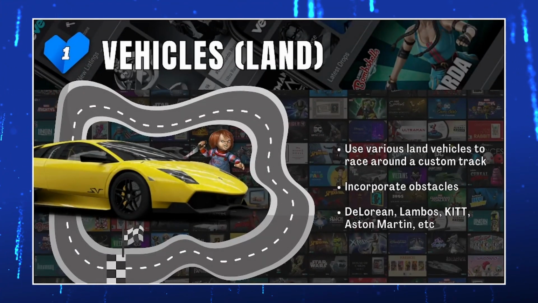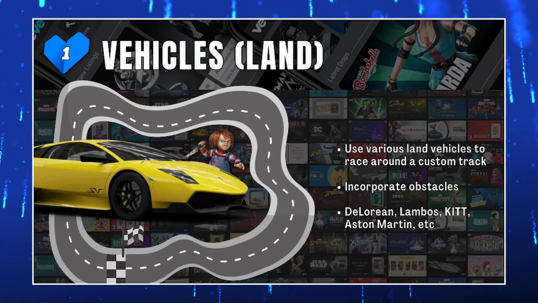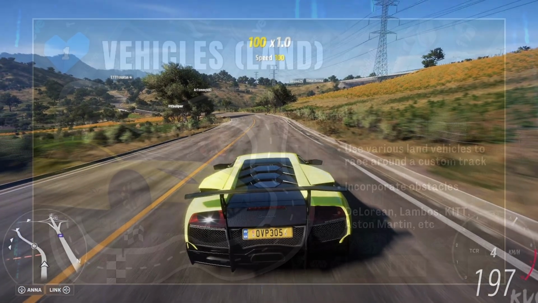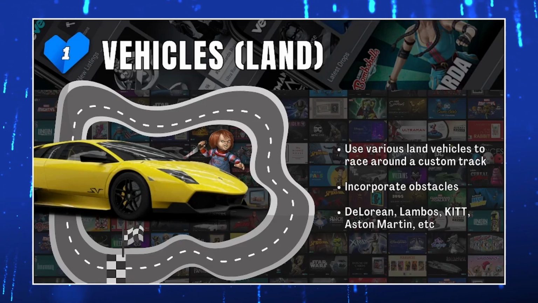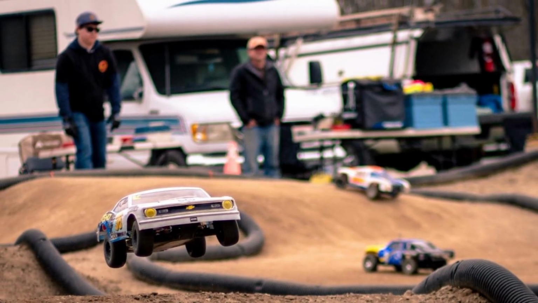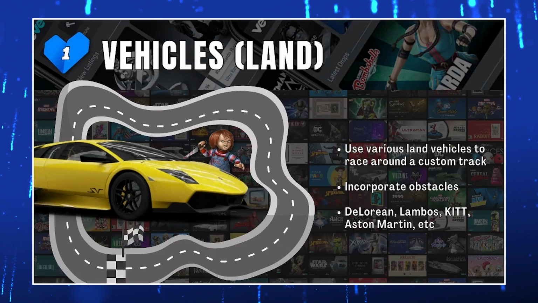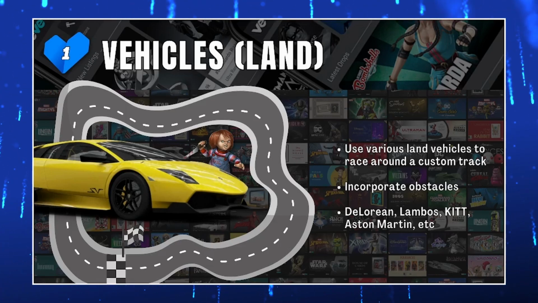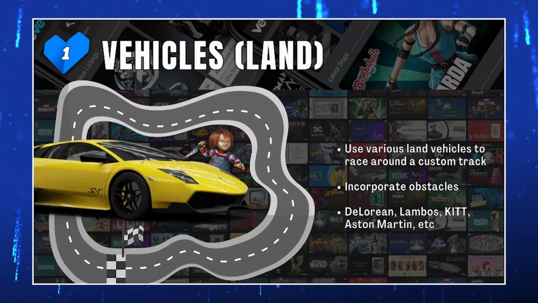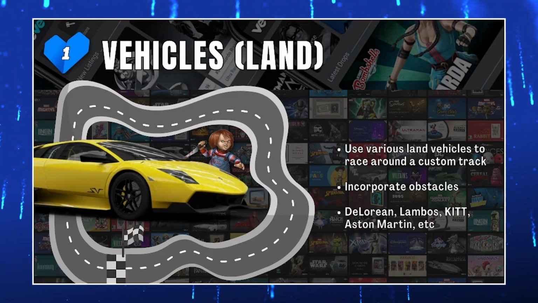So we're going to start things off with a pretty obvious one, and that is going to be racing vehicles. Now, I am actually thinking about this in two different ways. So a third-person perspective where a camera's positioned behind the car as you're driving it, but then also from a first-person perspective where you're viewing a miniature track from your avatar and you're controlling like a little remote control car. You use various land vehicles to race around a custom track, incorporate obstacles, and then you can use vehicles like the DeLoreans, the Lambos. We have KITT's Knight Rider, the Aston Martin. We're also going to have the James Bond motorcycle, the Ecto-1. At this point, we have quite a few options on the app.